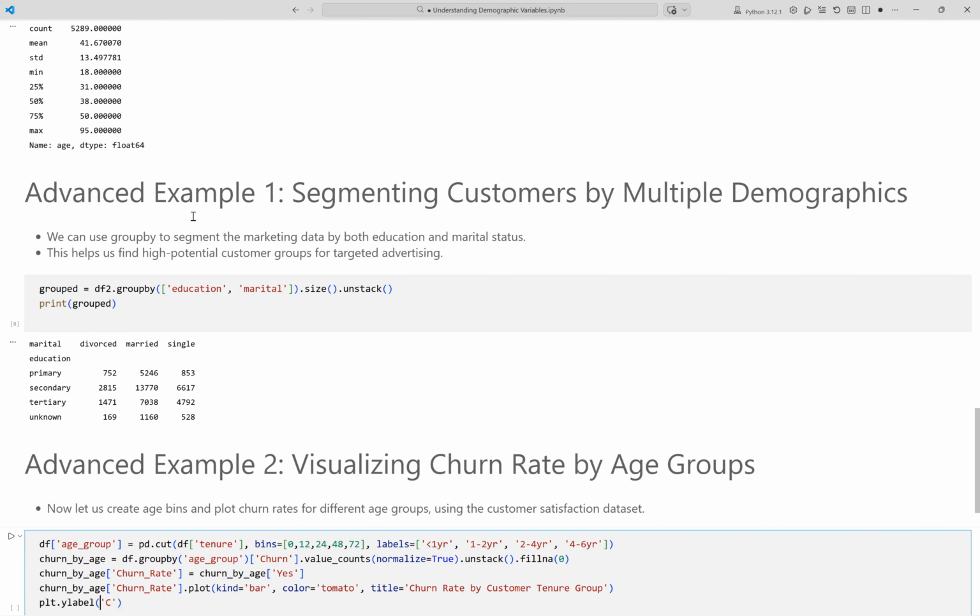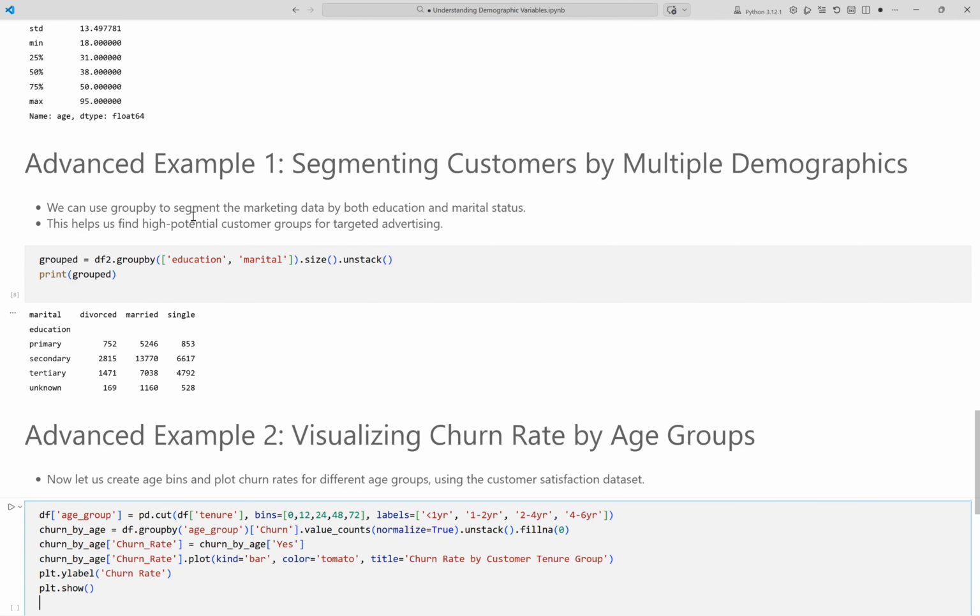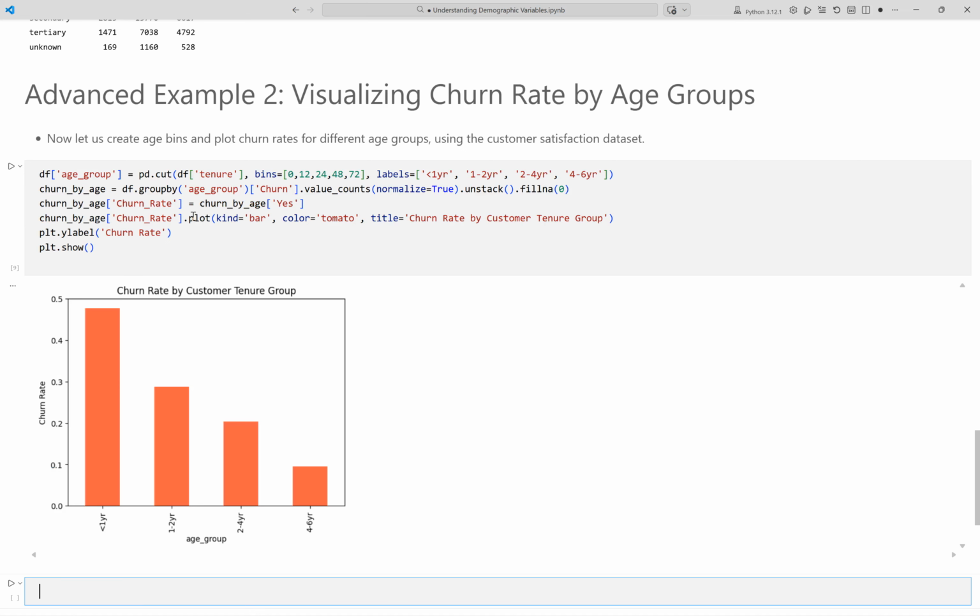We label the y-axis for clarity. Let us show the plot. Running the cell now. This bar chart displays the churn rate across different customer tenure groups, segmented into bins from under 1 year to 4 to 6 years. Notice how the churn rate varies by group, highlighting trends in customer retention related to tenure length. This visualization helps us understand how tenure influences churn, guiding targeted retention strategies. Experiment, change the age or tenure bins and examine how churn distribution changes.